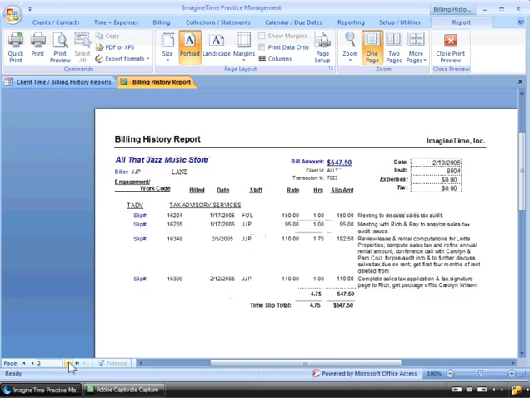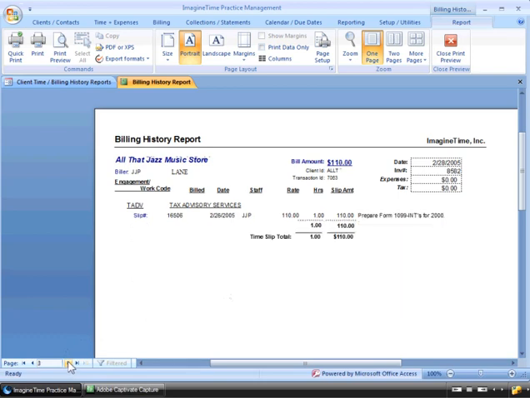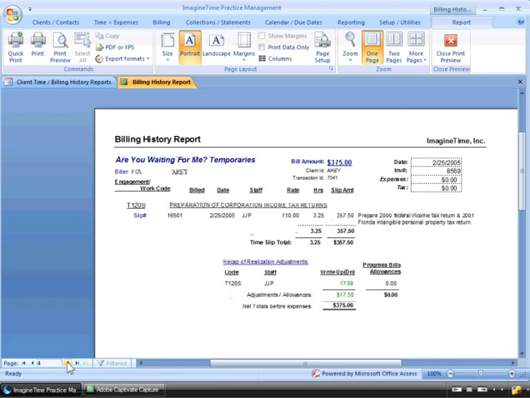And let me look here. Oh, I'm sorry. Okay, here's another, actually page 2, and here's all that jazz music store and their invoice for that period. And let's see if we've got one now. Now here's one you can see. Are waiting for you temporaries. $375 was the invoice amount.